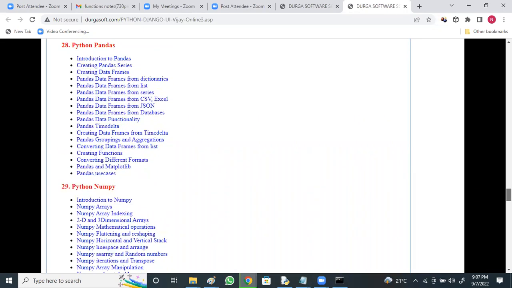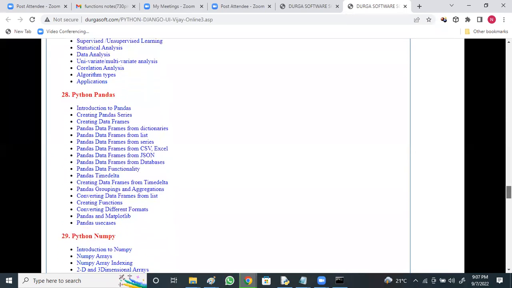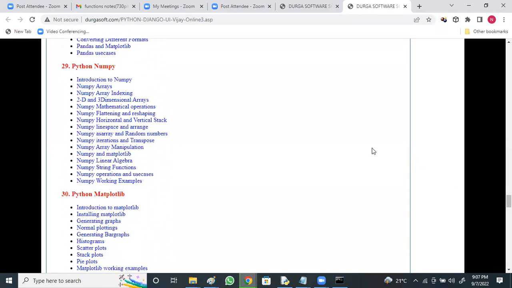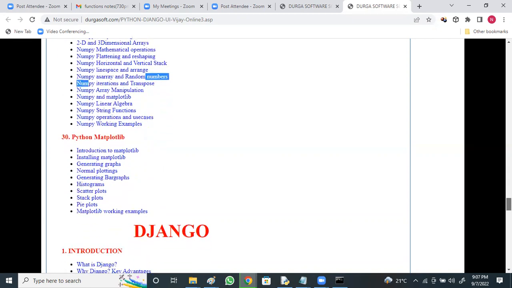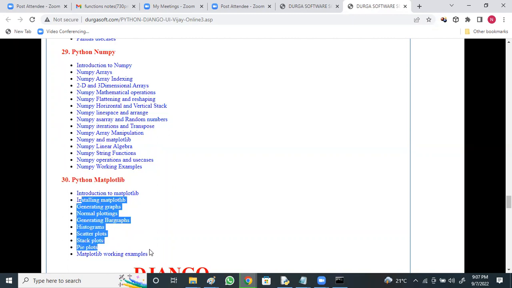NumPy module also. These are some modules related to data science, important modules like NumPy for mathematical and data analysis: NumPy array, indexing, flattening, reshaping, iterations, array manipulations, linear algebra, string functions, right? And matplotlib for plotting and visualizations with different types of graphs like normal graphs, bar graph, histogram, scatter plot, stack plots, right? All this I'm going to discuss.